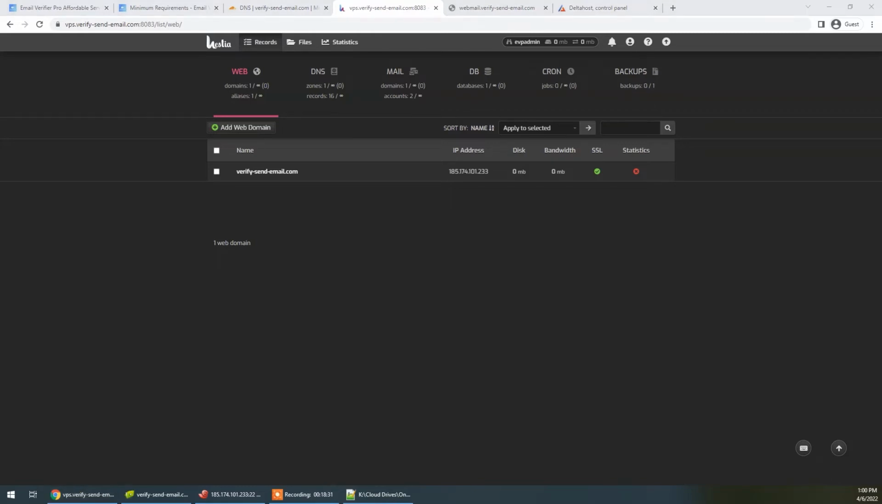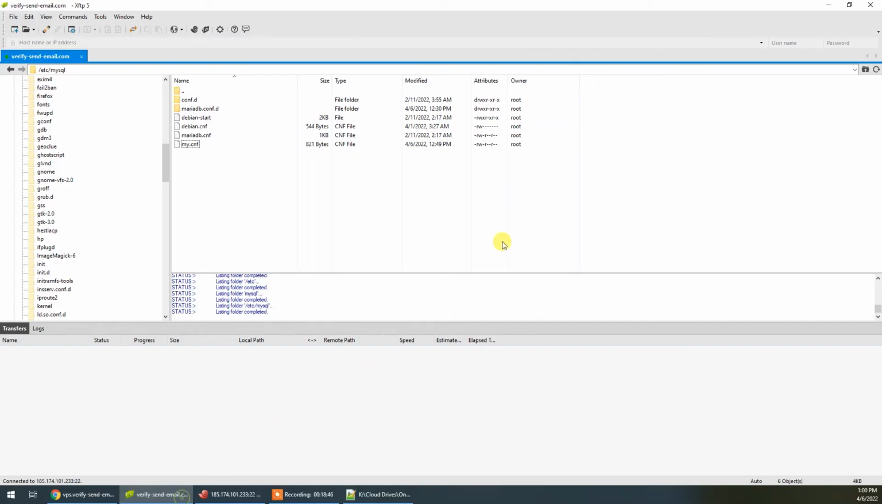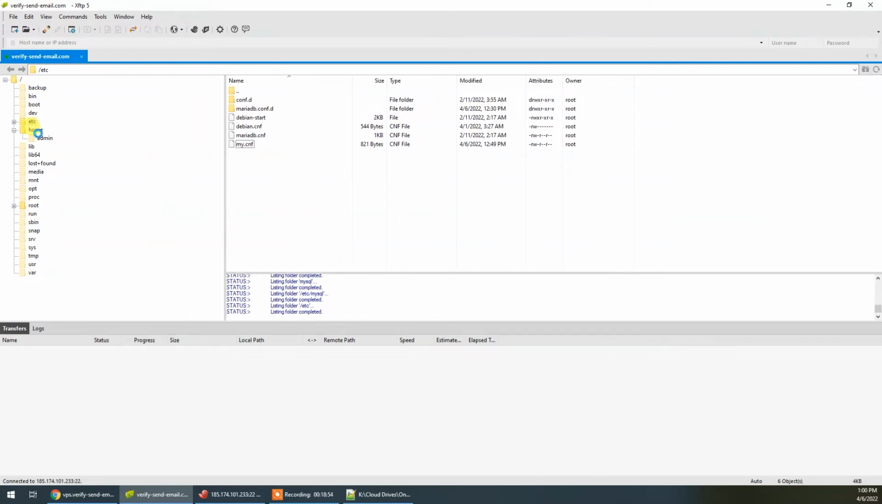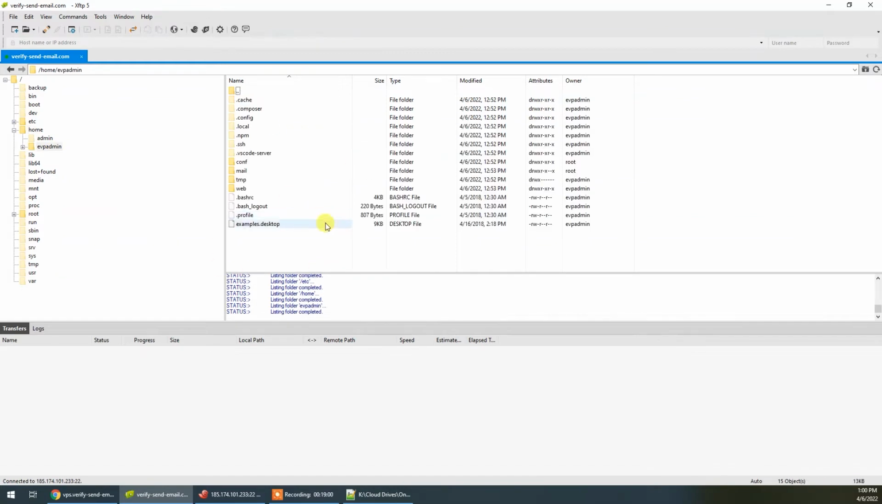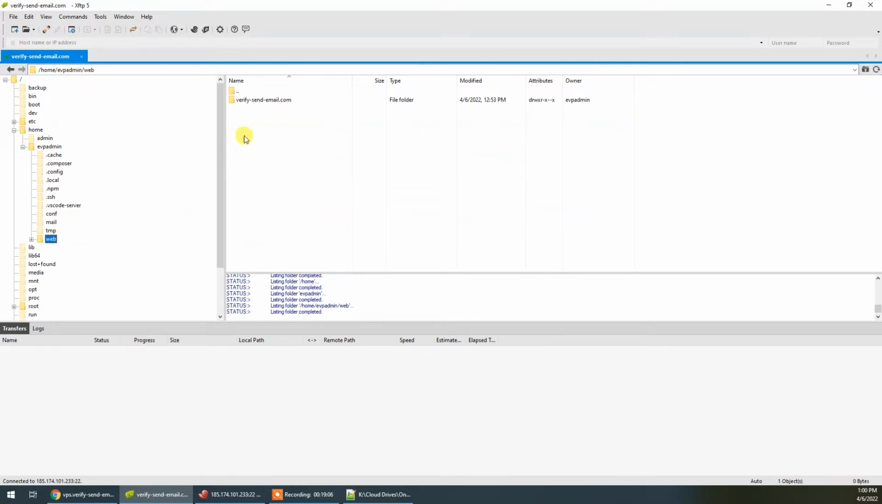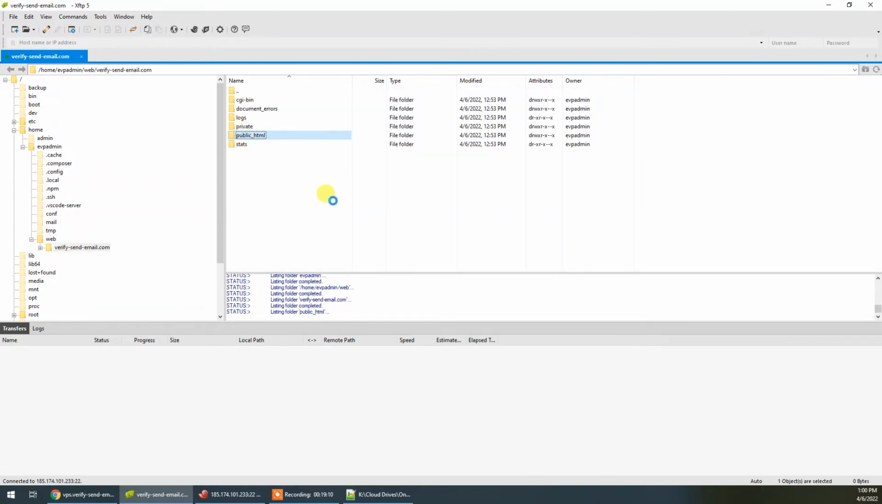So let me get the file first. Okay, so I have the file, and I'm just going to relocate our FTP to our user path and public folder for applying it on the domain. So let's go find it. This is our domain path, as you can see, and this is the public HTML.